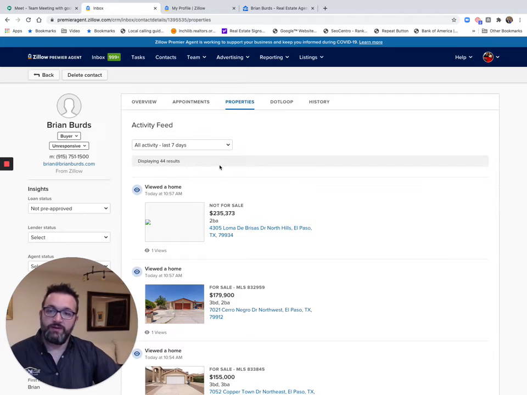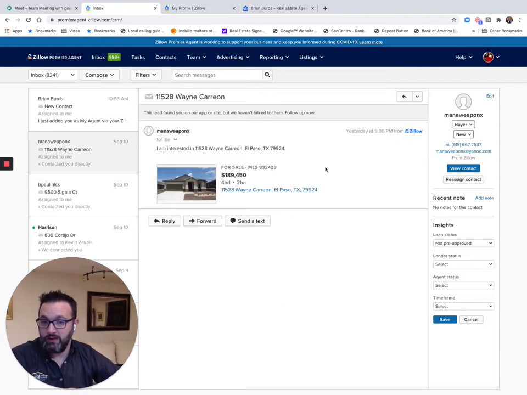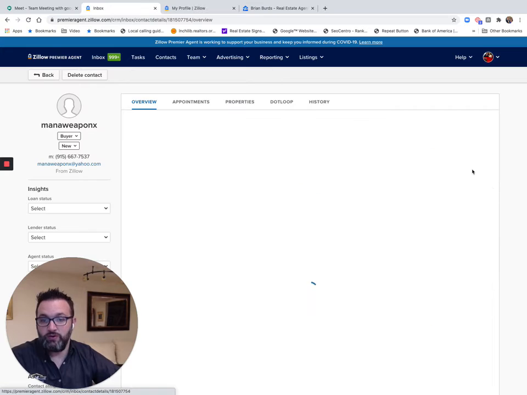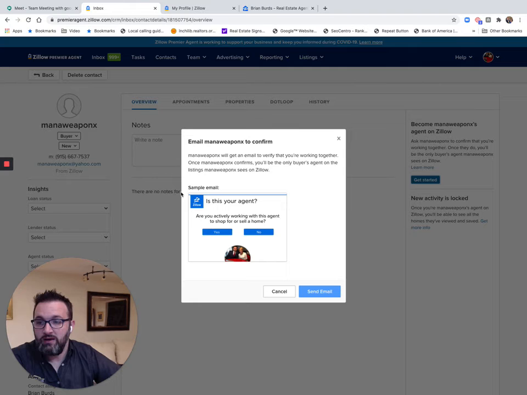Now, that is if you have a client that's not already in Zillow. But what if you have a client that's in Zillow? Well, it makes it a little easier if they're already in Zillow. So I would go to another client, this one for instance, and I press View Contact. When I do that, if you'll notice on the right-hand side, it says Become this person's agent on Zillow. Get started. When I do that, it's going to send an email saying, hey, are you actively working with this agent to shop for or sell a home? I say yes, and they say good.